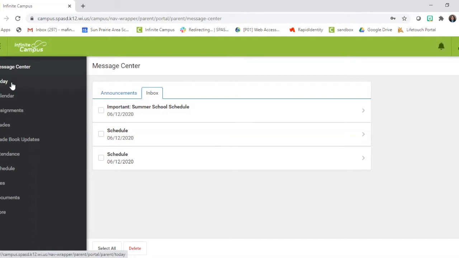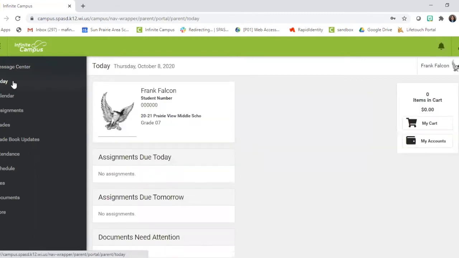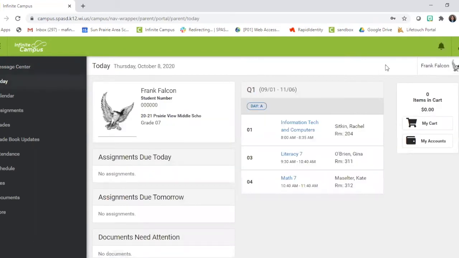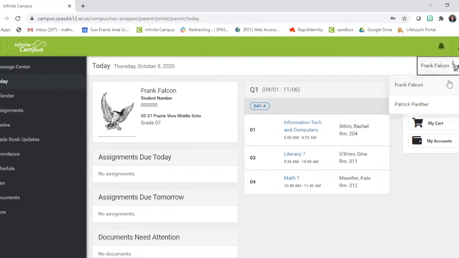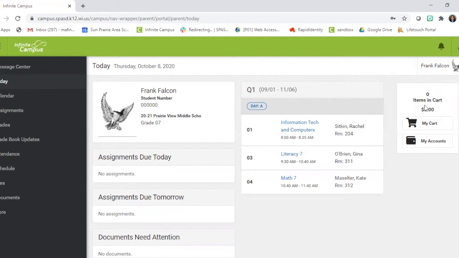So the next spot we'll go here is today, and this is going to be a student summary. I've got Frank the Falcon here. If you have multiple students in the school district, you'll get a little button up here where you'll see your student's name and picture. And then you can click that and toggle to the correct student. So here I'm going to go to Patrick Panther.